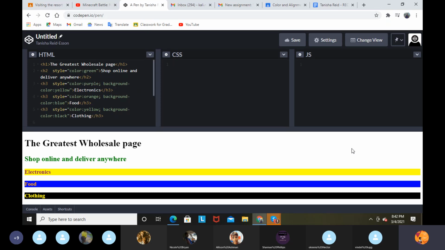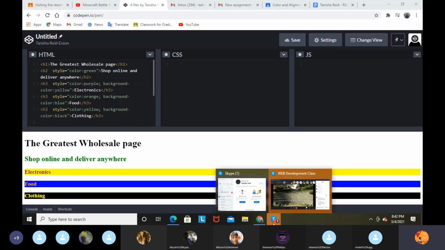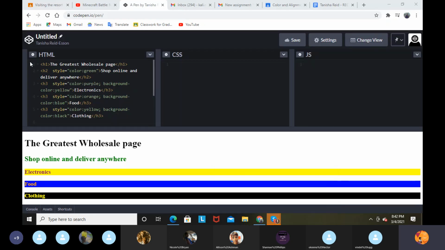Okay, all right. So Tanisha, can you try to fix the centering now of the greatest wholesale, that line there? You want to go ahead and try and fix that one step by step. So go over into the CodePen. No, stay on the CodePen, please. Stay on the CodePen. Don't switch it, because we're looking at your screen.